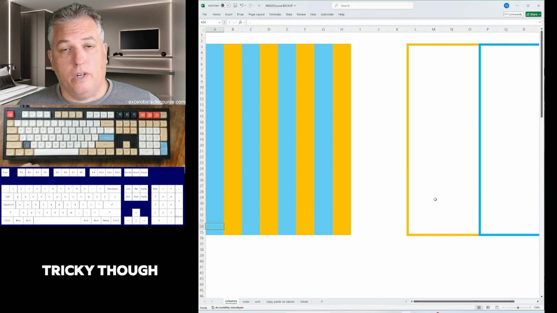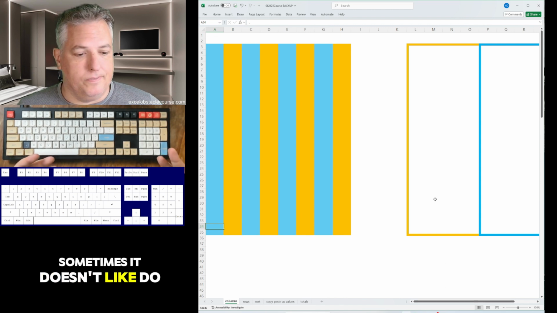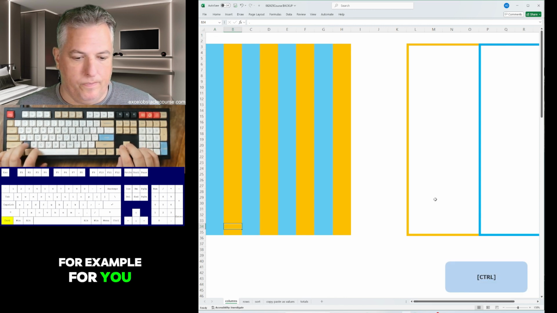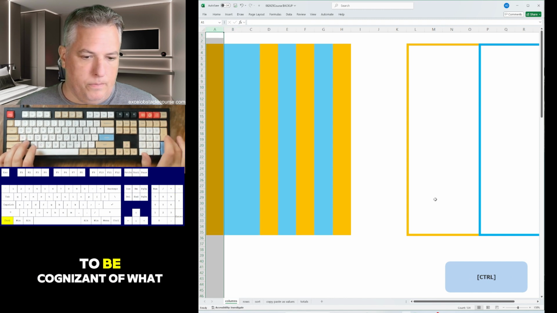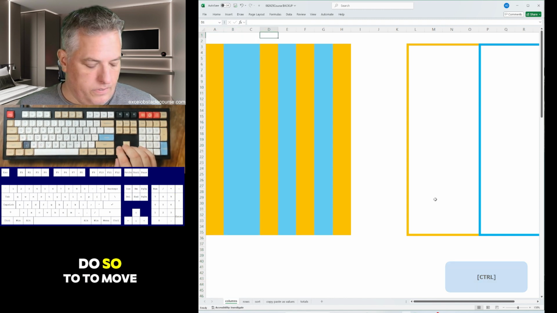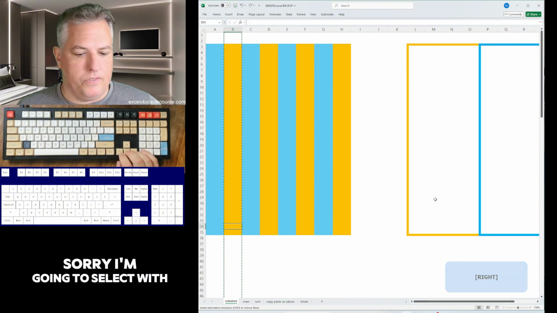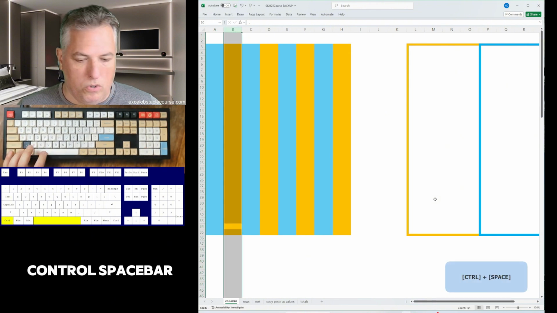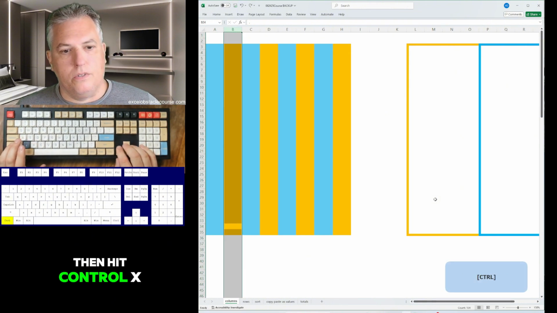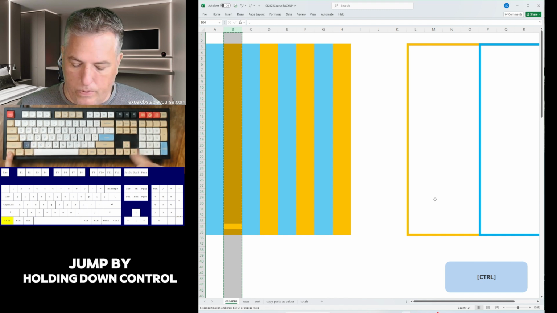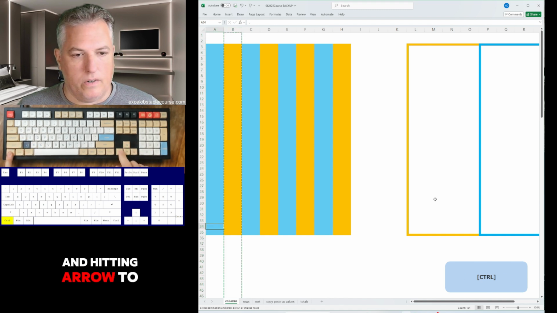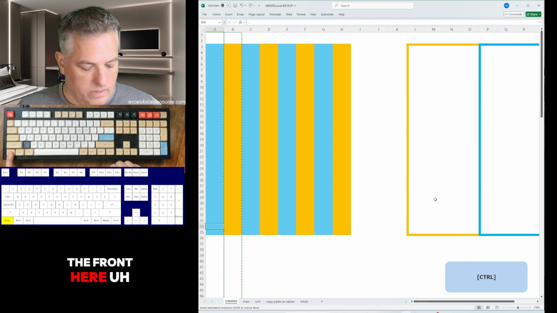F4 can be a little tricky though. Sometimes it doesn't do a sort, for example, for you. So you just have to be cognizant of what it does and what it doesn't do. So to move these columns, I'm going to select with Control Spacebar, then hit Control X, jump by holding down Control and hitting arrow to the front here.